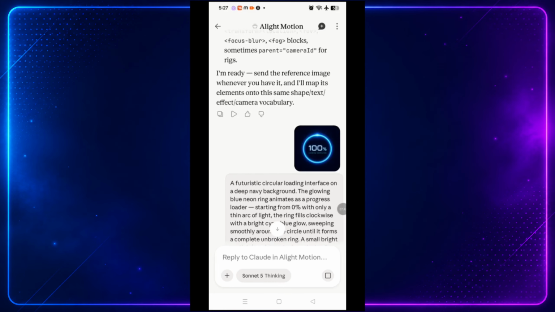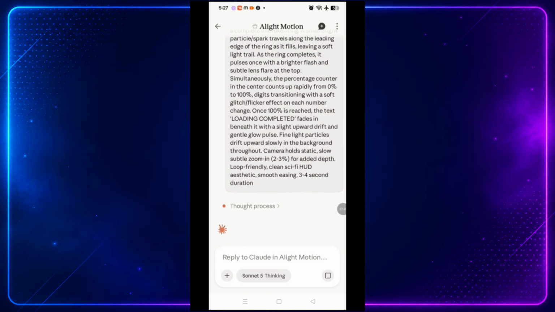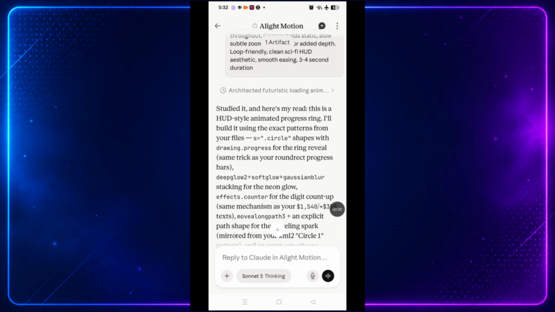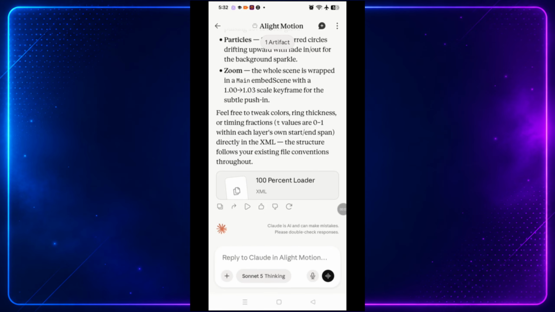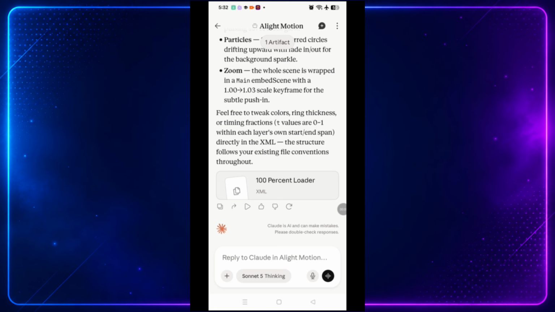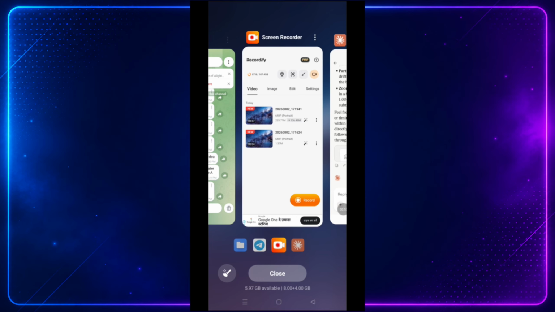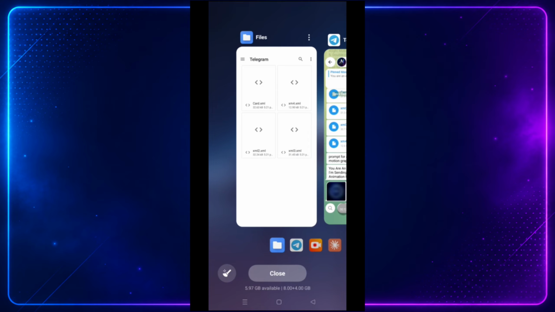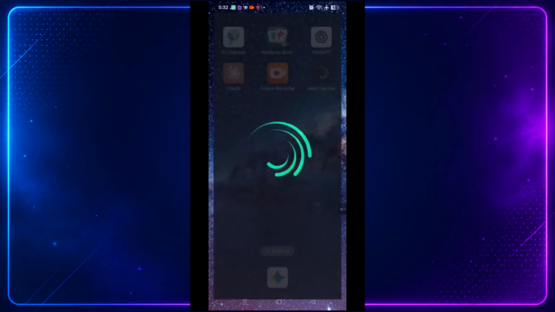Until then, install Alight Motion. If you have installed it, no need. Yes, it created. Now click it and download. It will download. Now open Alight Motion. I will open it. Wait a minute. Now open Alight Motion.